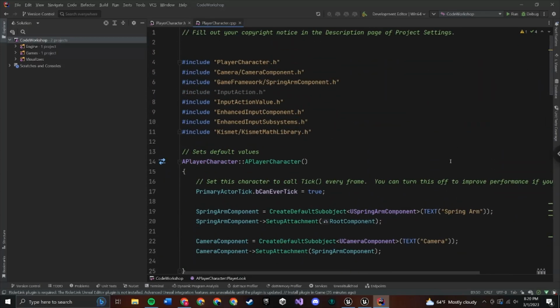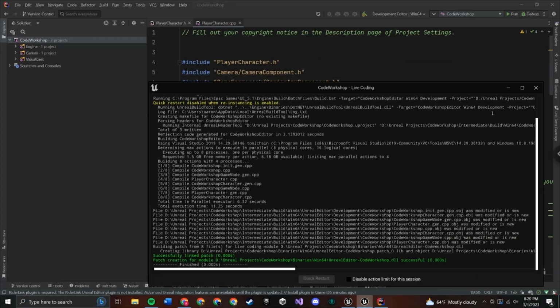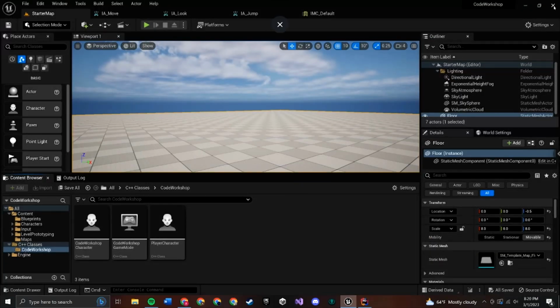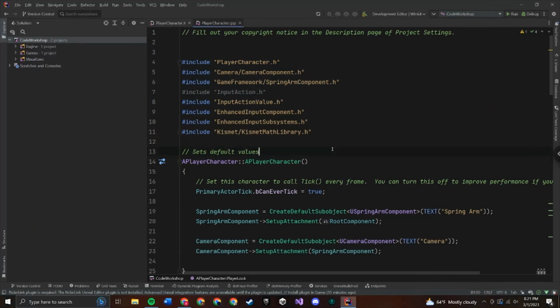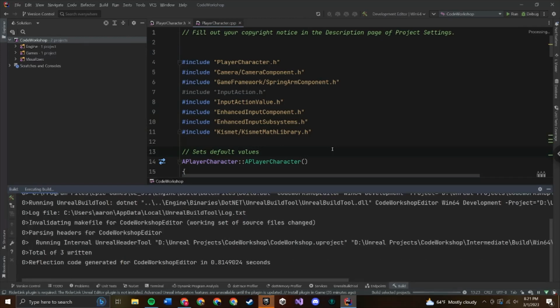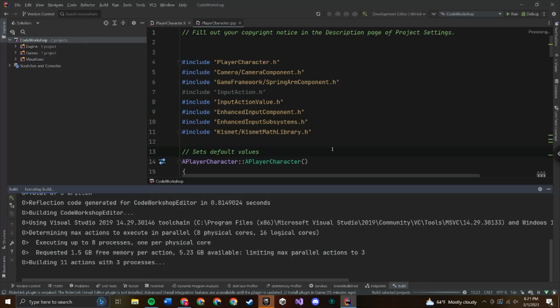So that is all for C++. Now what we're going to do is close Unreal Engine so we can build from C++. In Visual Studio, I think there's just a build button, and then you choose what to build. In JetBrains, I just do Control-Shift-B. And it will build the C++.